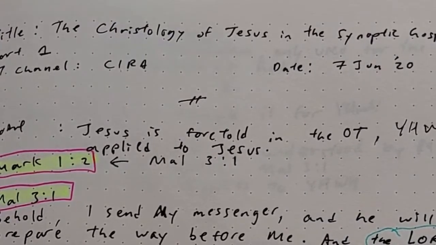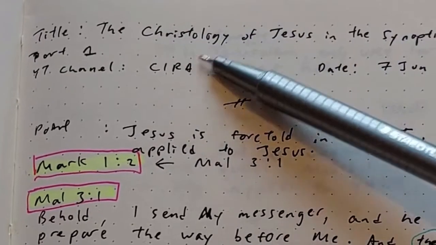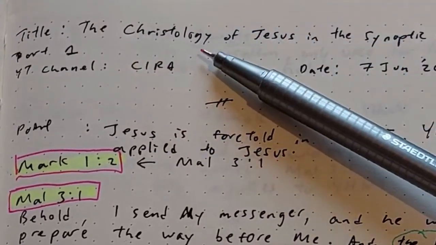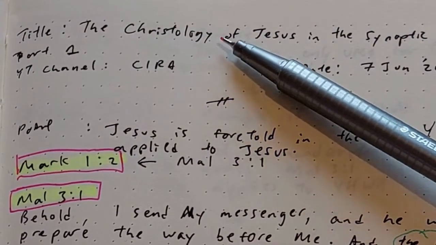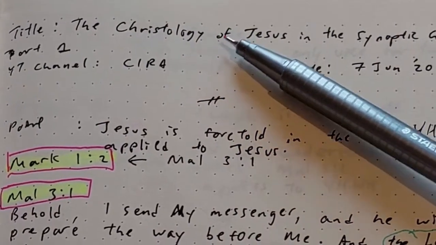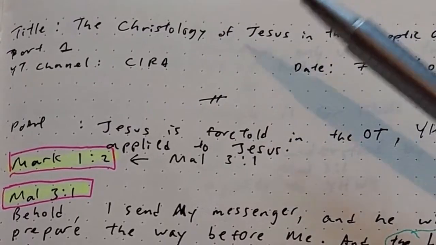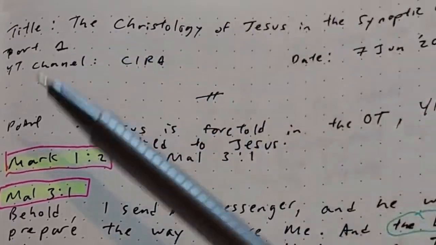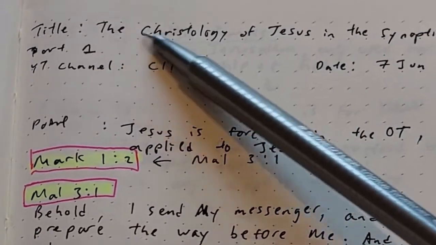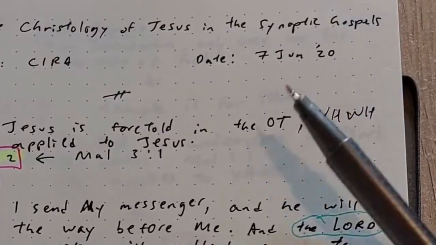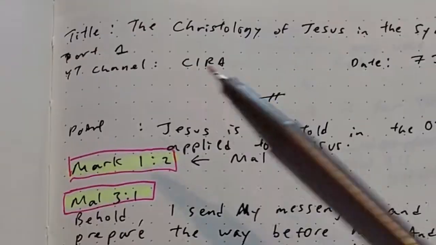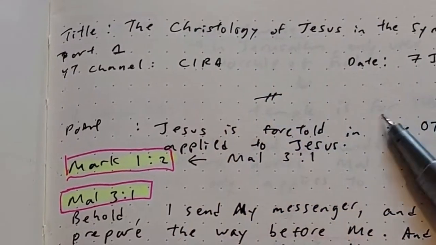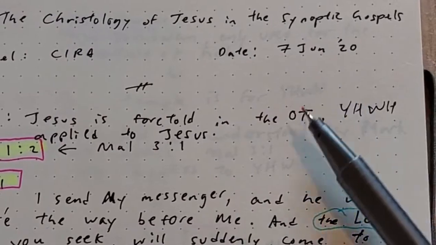So for example, in this video, Sam is showing how Jesus shows his divinity in the Gospels, for example in Mark. And the video title is Christology of Jesus in the Synoptic Gospels, Part 1. The YouTube channel was Sira International. The date it was published.